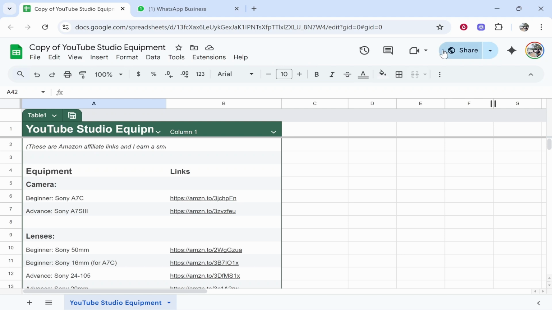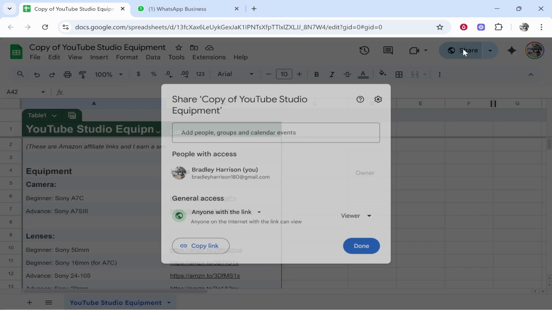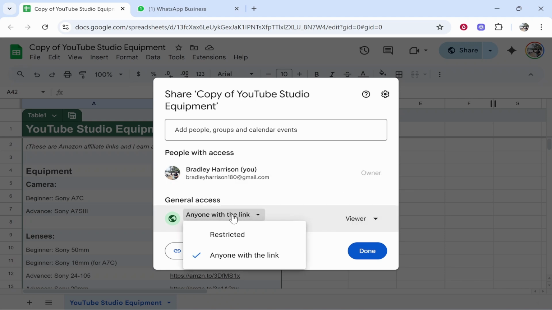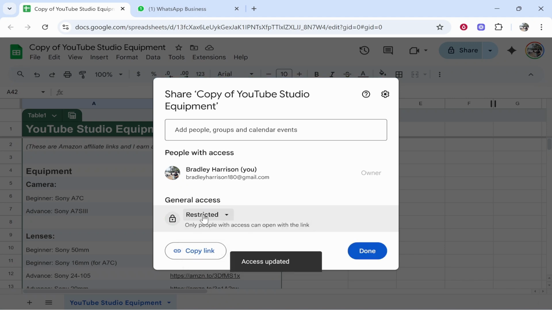Now, the most obvious and easiest way to share is by going to share in the top right hand corner. It's then going to open up this window and show you all of the people you've currently got with access. You can remove anyone at any time and they'll all be listed under you. Now, as you can see, I am the owner of this Google Sheet. Now, if I wanted to give someone access, by default, it will be on restricted.